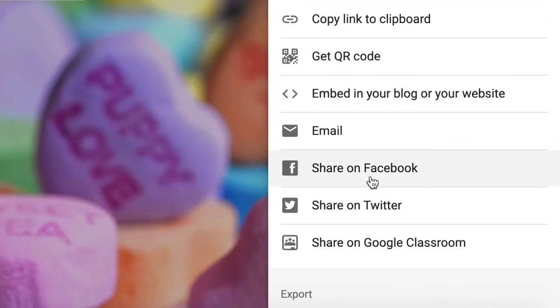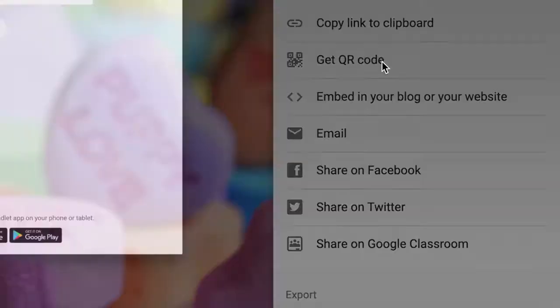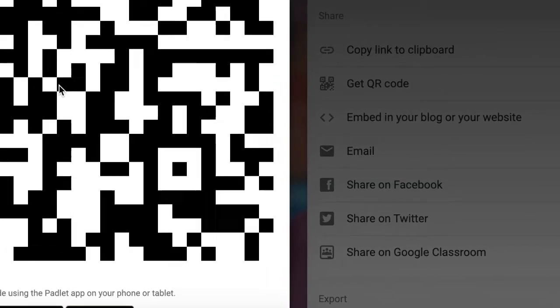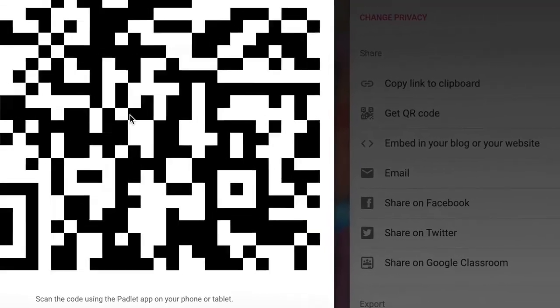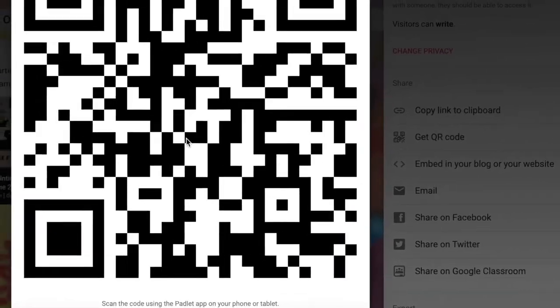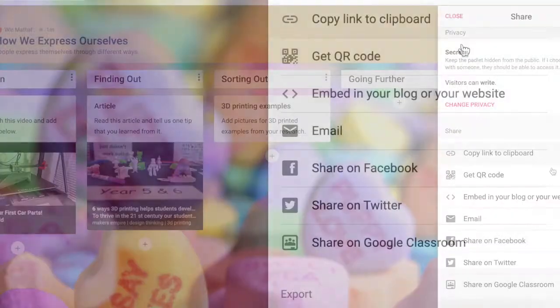After you set up the settings, you have many ways to share the Padlet. First, you can copy the link from here and then send it through email. You can also get the QR code. If you are conducting a workshop, this is your best option. Or even in a classroom, when you want the students to access it fast, you can ask them to open the camera on Padlet and just scan this code.